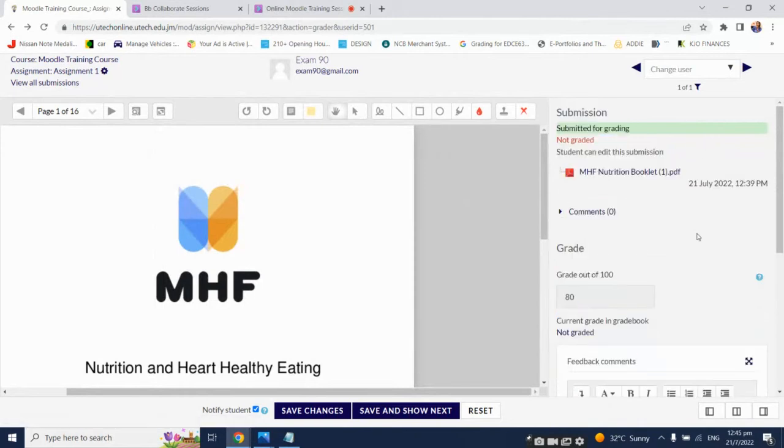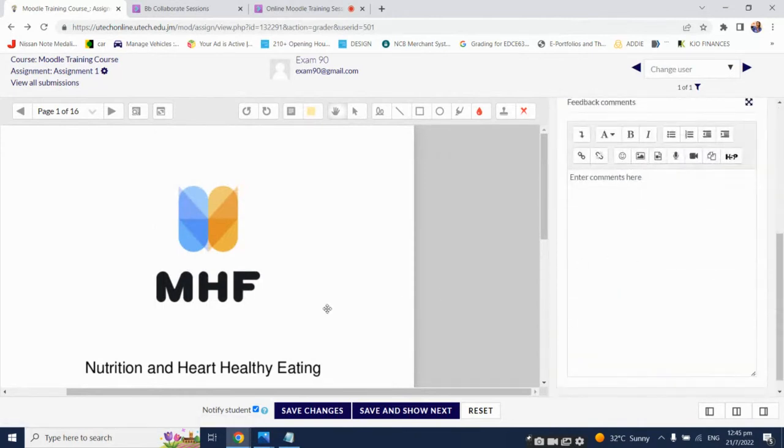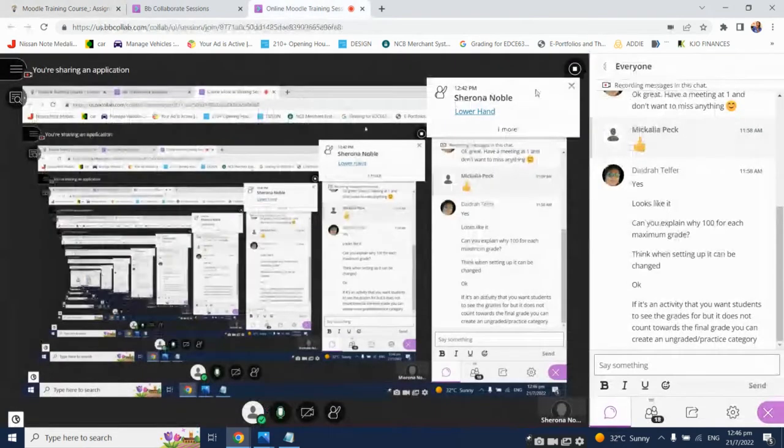Once you have entered the grade and the feedback, you would click on save changes. If you want the student to be notified that you have graded their assessment, you can click on the little tick here. When you notify your students, it sends an email to them, so they'll receive an email to say that their assignment was graded. If you just want to save and show next, you click on save and show next. Save changes basically means that the assignment is saved, but it doesn't jump to the next student. Save and show next saves the assignment grade and feedback, and it jumps to the next student.